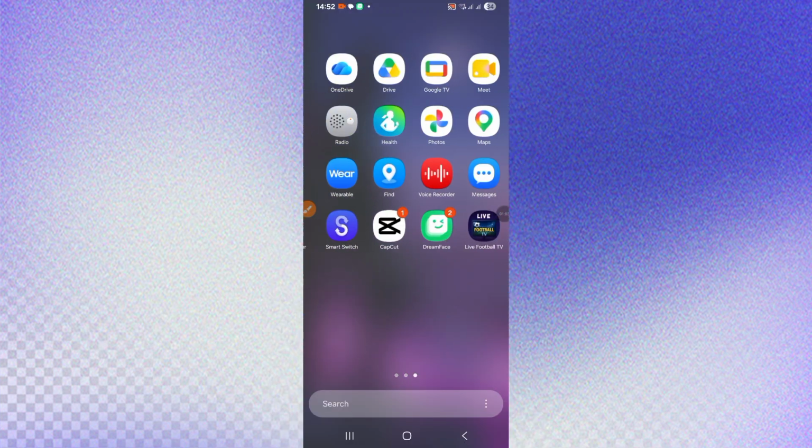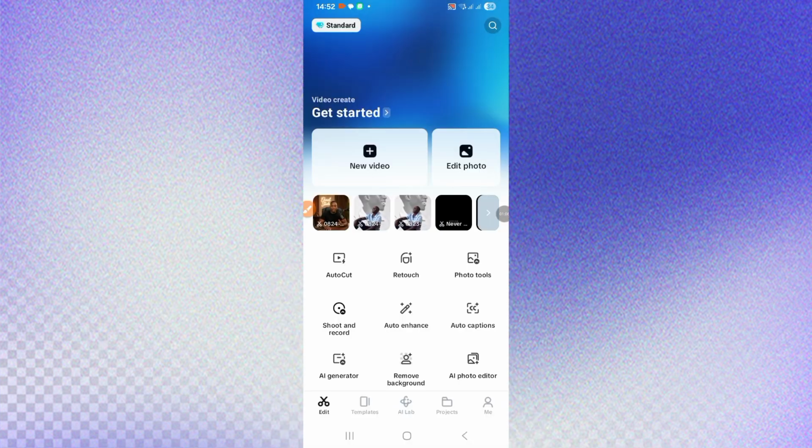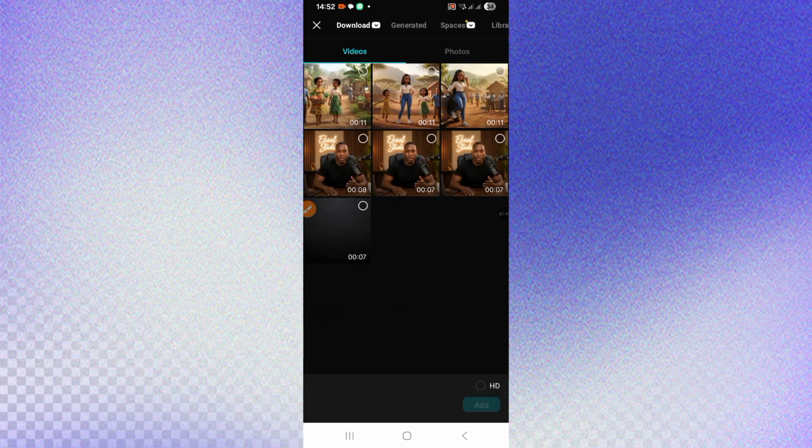Step 6, combine all the clips into one long movie. Now we are going to take all these short clips and combine them into one long AI movie. This is the part that allows us to create videos that are much longer than the original 10-second clips. Open your favorite video editing app. For this tutorial, I'm going to use CapCut.